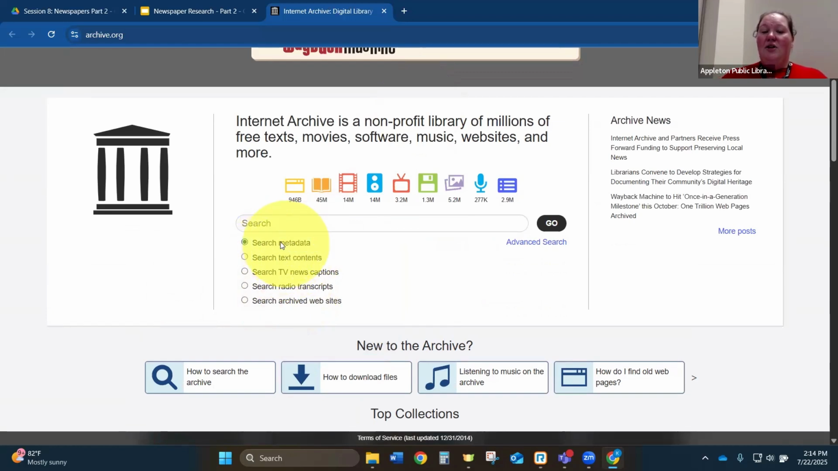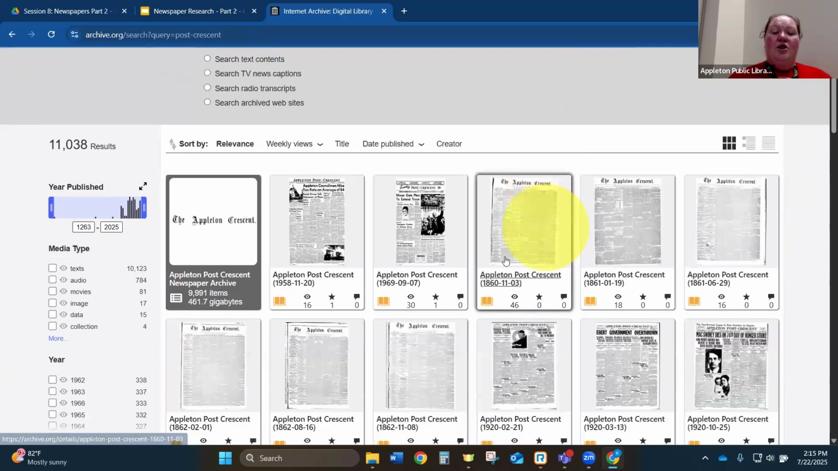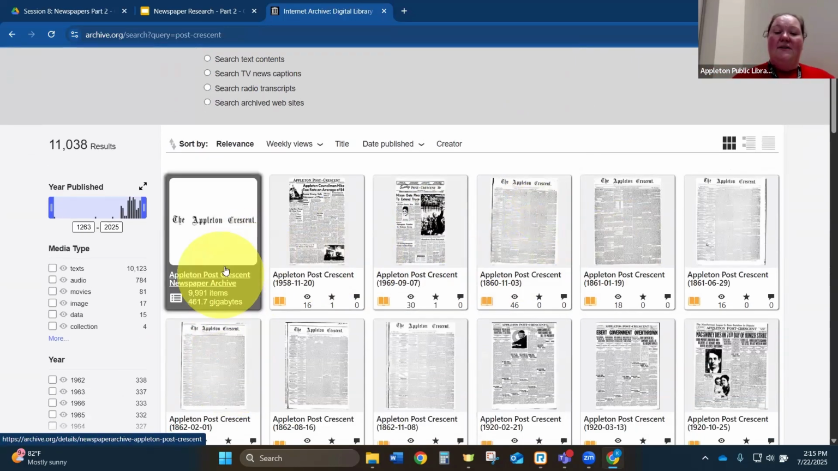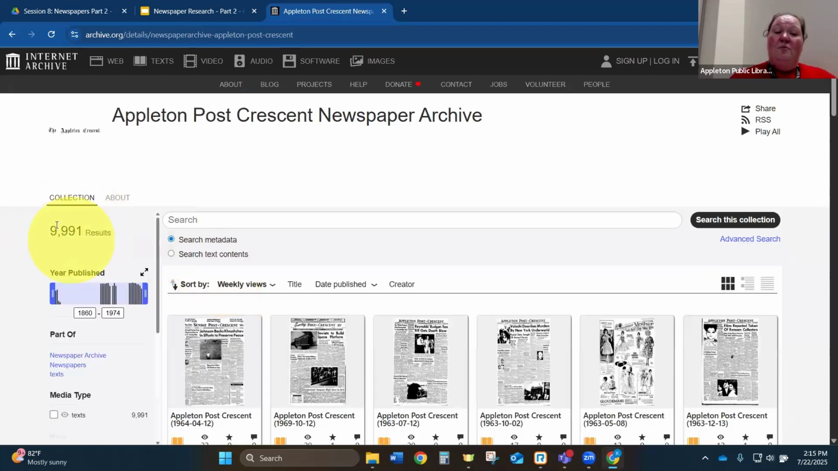So that metadata search or that text content search, that's what I was talking about. For example, if I want to find that Post Crescent stuff, that's where I'm going to type it and make sure it says that metadata part. Helps if I spell it right as well. Now it's going to show me, here's all this Post Crescent archive. So I can go ahead and click on that. And I can see there's almost 10,000 results.